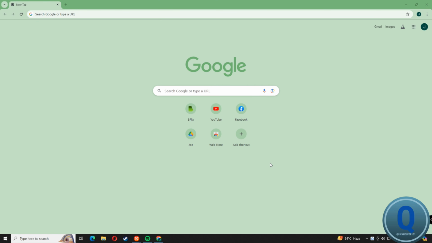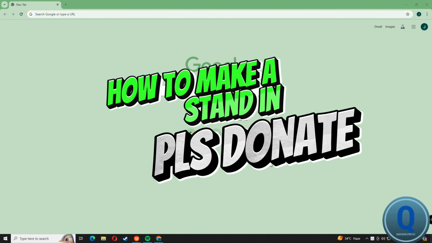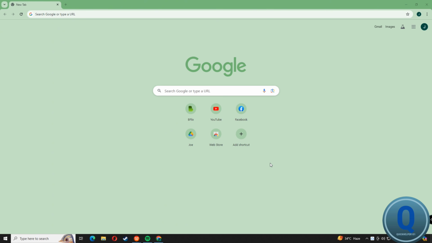Today's tutorial is all about how you can easily create a stand and start accepting donations, and please donate. Let's start. First, we'll need something to put on our stand to accept donations. We'll be creating a game pass, which is free to create.